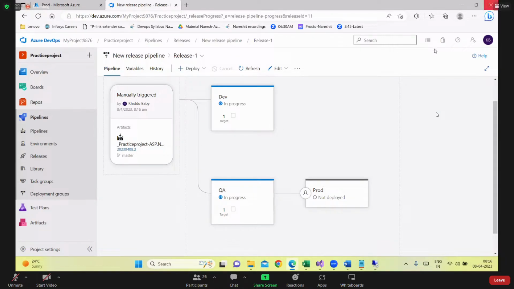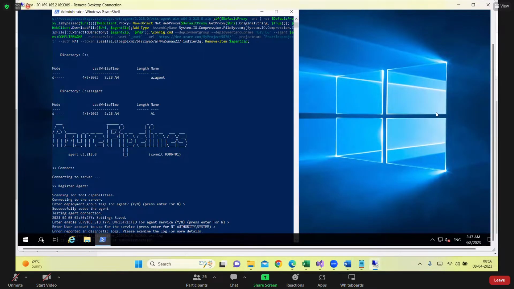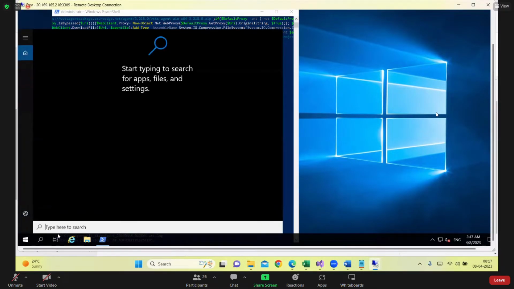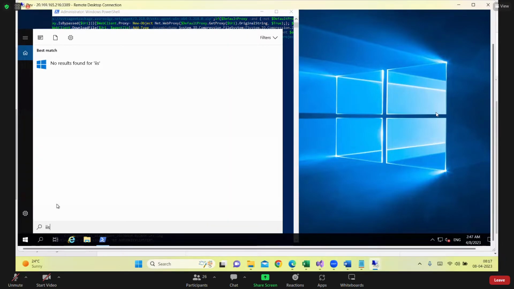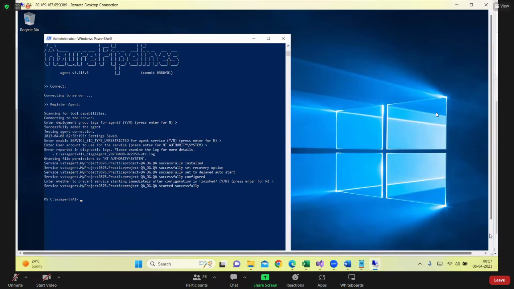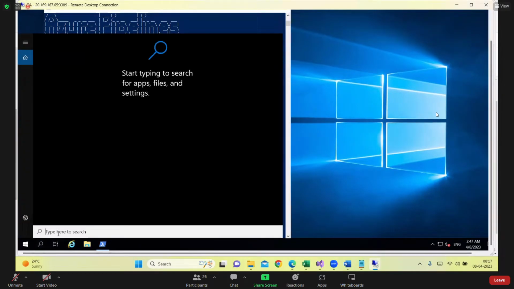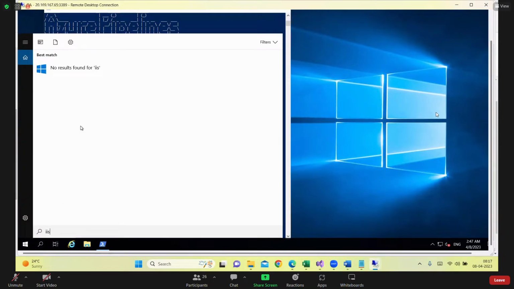Now, if you see here, are you able to see IIS in the dev server? See, it is showing no result found. Where? In the dev server, see my cursor. Same if I go here and say IIS here also, is it showing? No. Same applies to prod also.